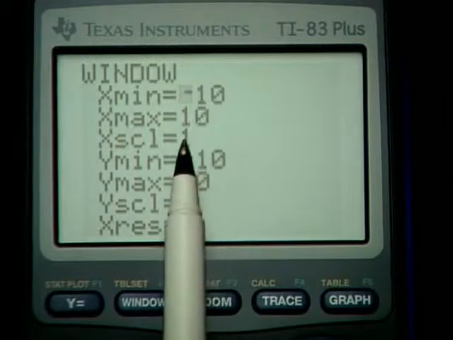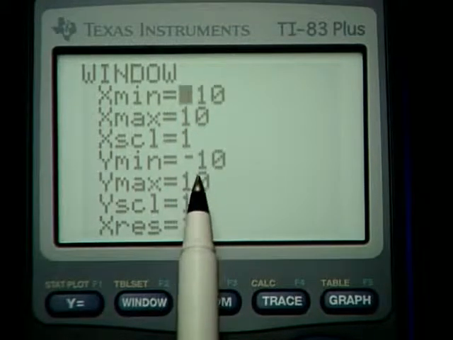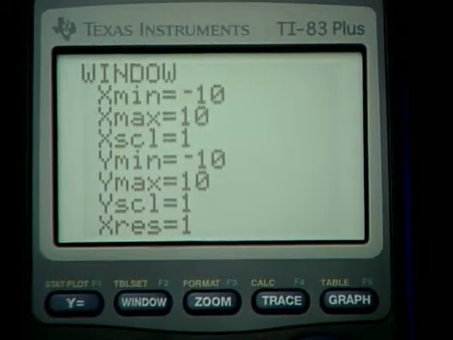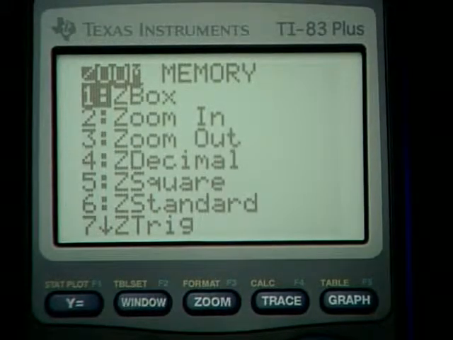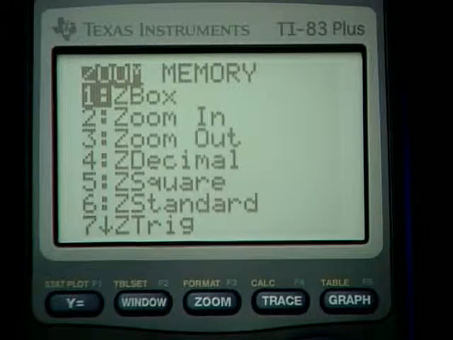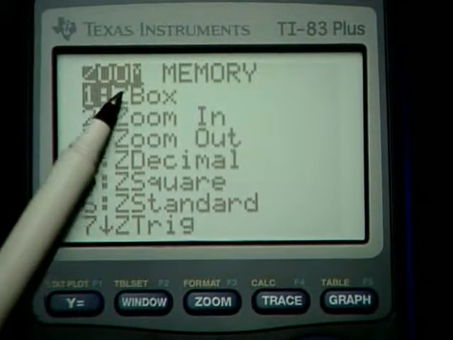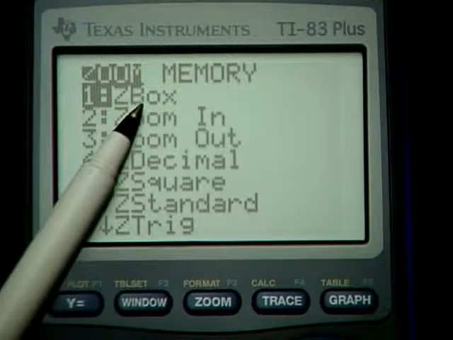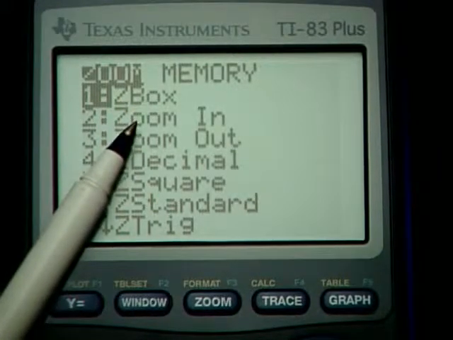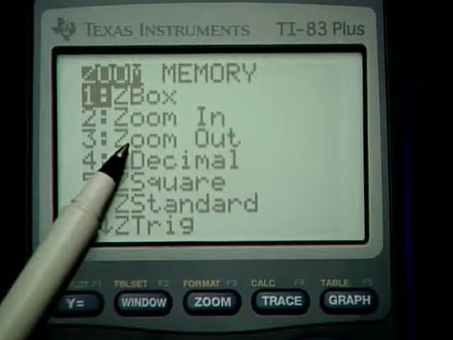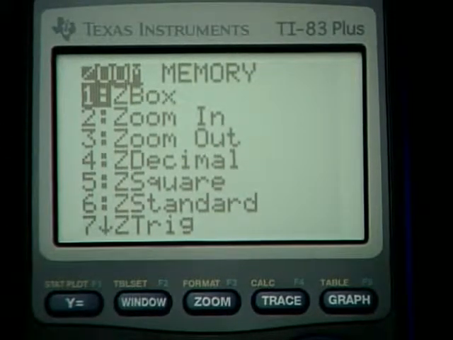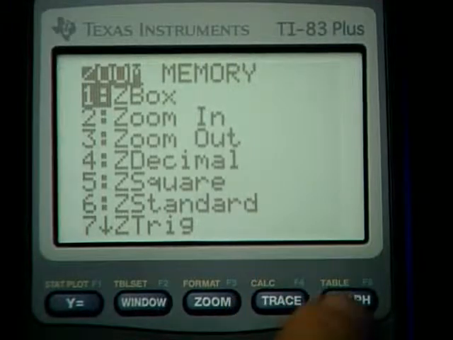Now these are just horizontal distances, and these are vertical distances. The X scale I'll talk to you about in just a little bit. The zoom feature allows us to zoom in or out in various ways, and we'll also investigate these in just a little bit. But do notice that we can zoom in on a box that we create. We can zoom in at a point that we designate. We can zoom out from a point that we designate, and so on. The trace feature we'll look at in a little while.